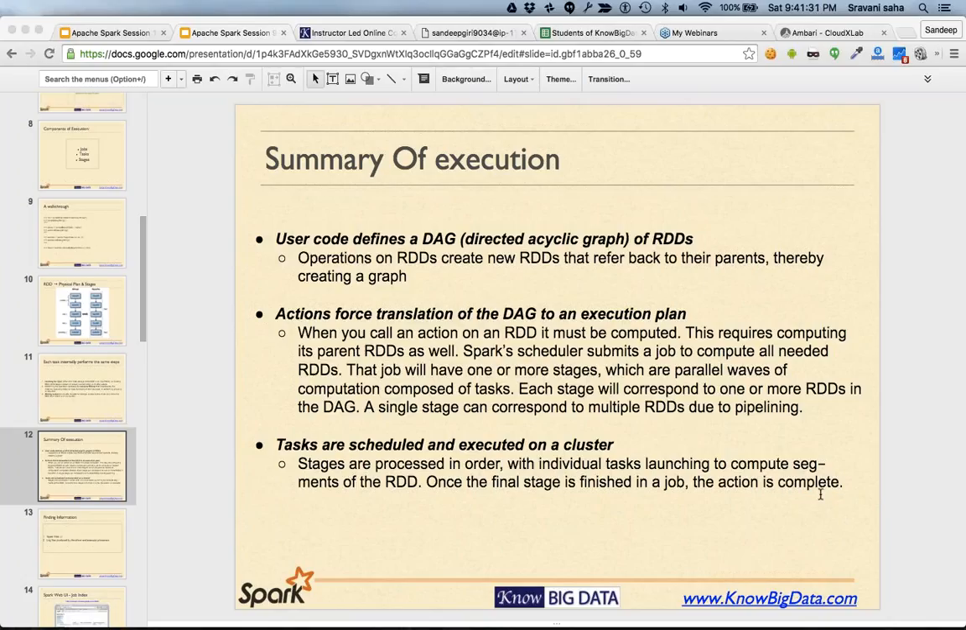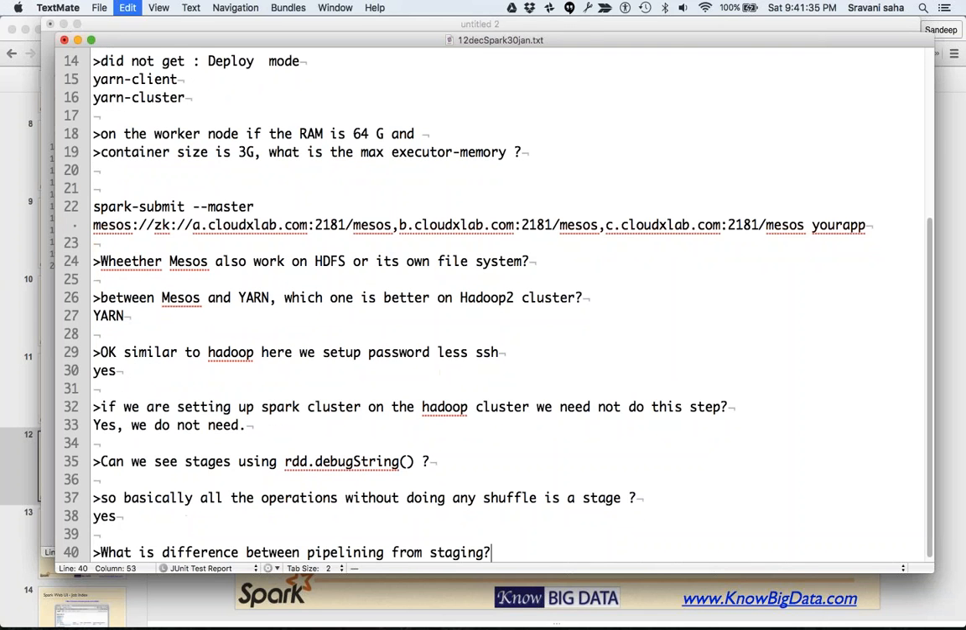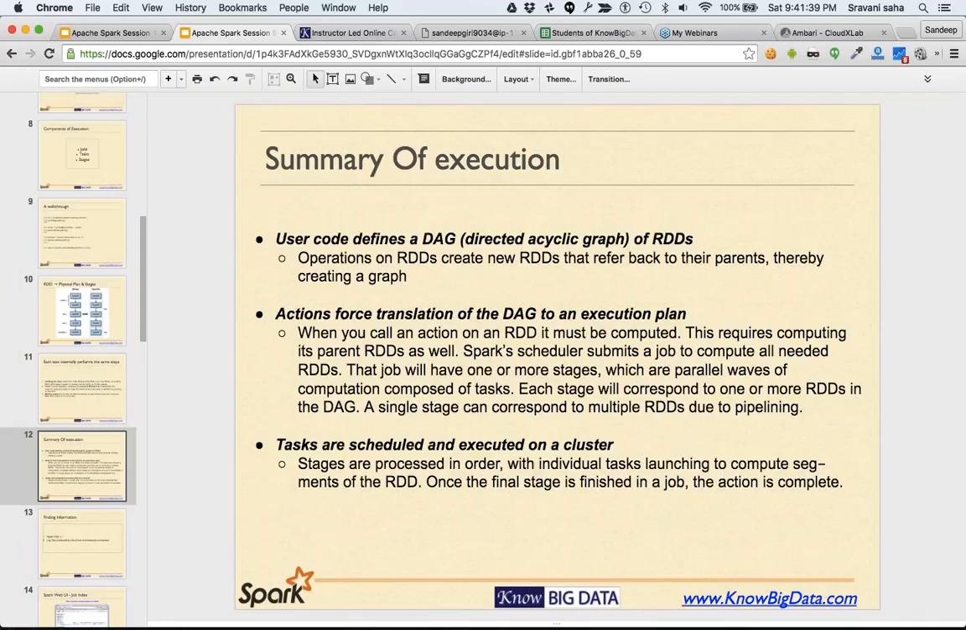Arpan's question is, what is the difference between pipelining and staging? It's the same thing. Pipelining or staging means the same thing in the context of Spark. In both cases, the dependency graph of the whole logic which you have written is getting converted into stages, so that each stage will run inside a task and will accomplish what it has promised you.